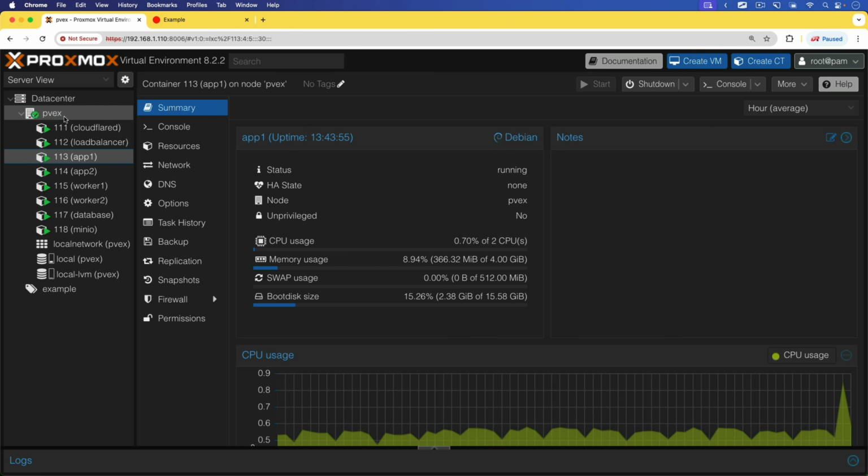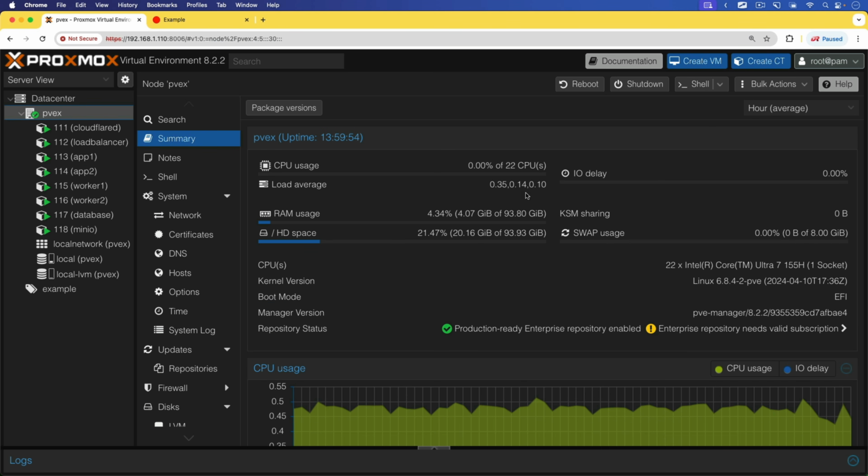So here, I have a server, and this server has a lot of RAM. It has 93 gigabytes, and it is an Intel Ultra 155H, which is a modest processor. So this isn't a beast of a machine or anything, but it does have an NVMe drive.